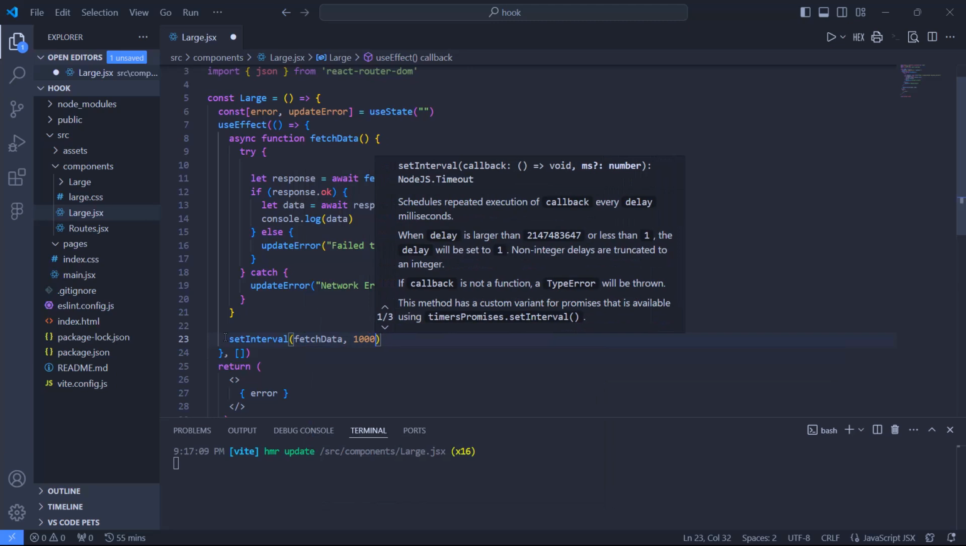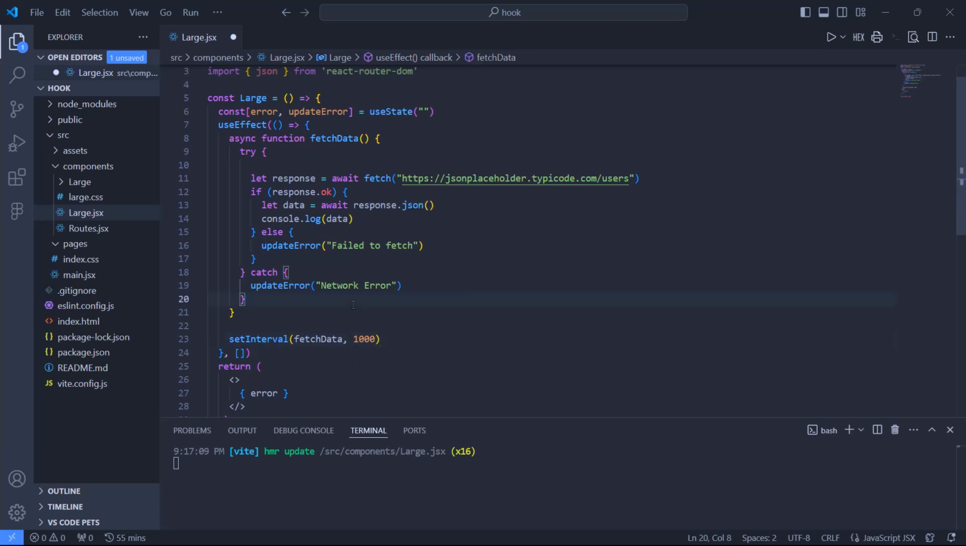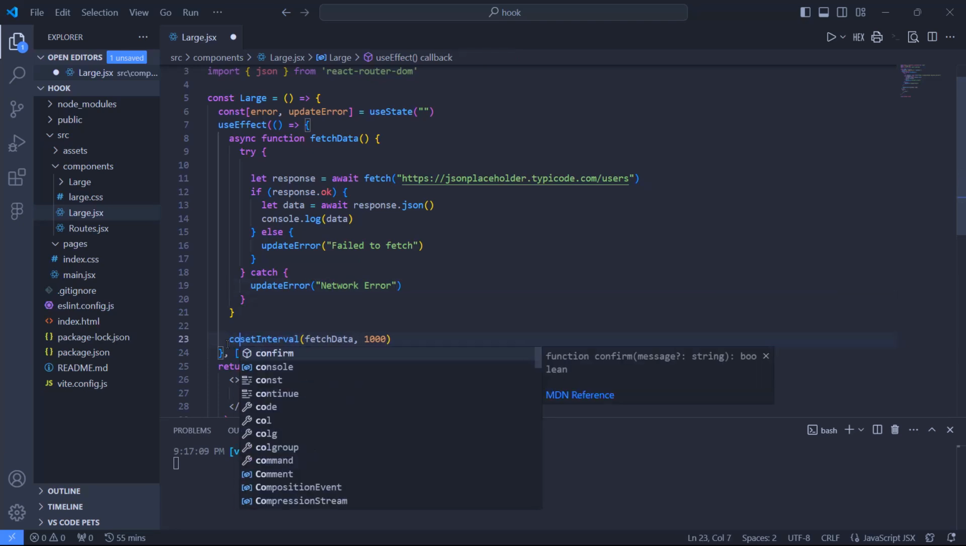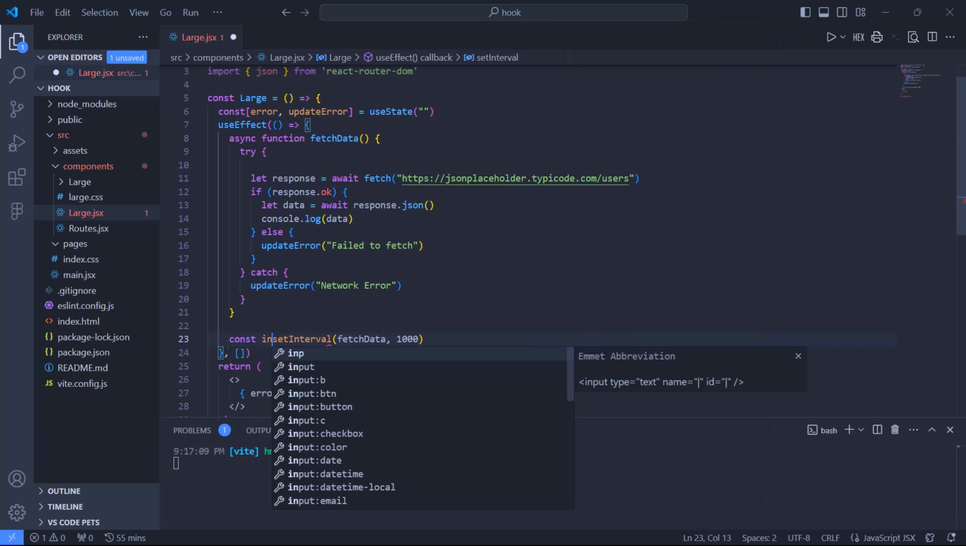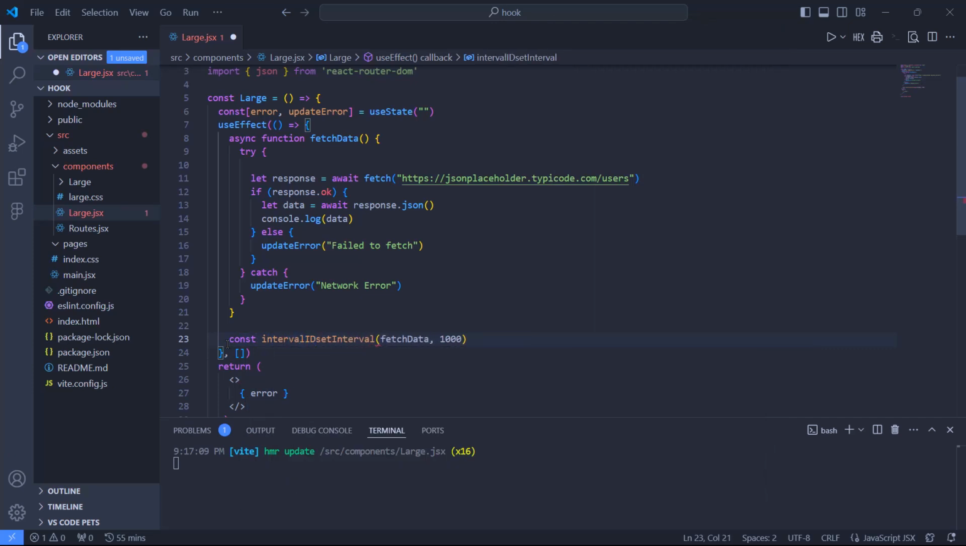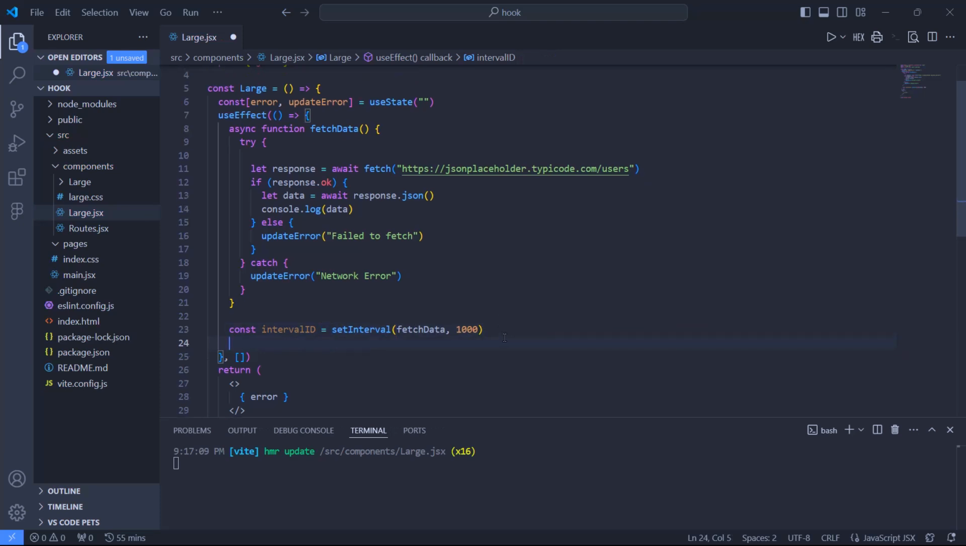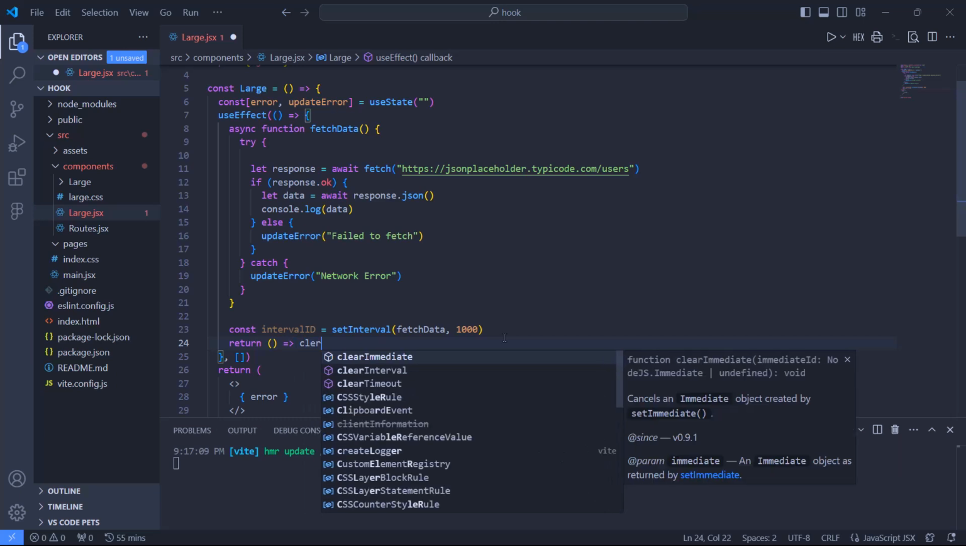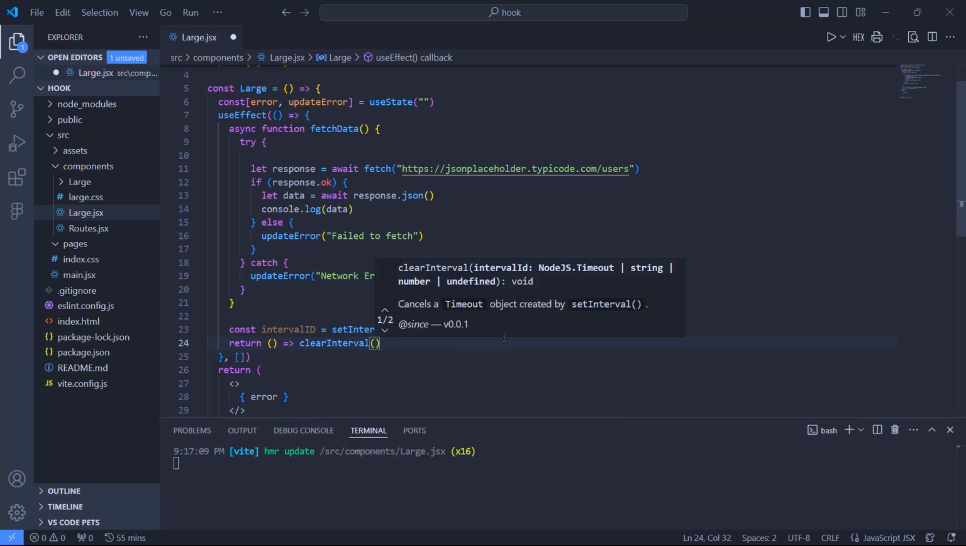All right, now in order to be able to give an error immediately when there's a network error, that is this error here, we have to do something. Let's create a variable called const intervalId that should be equal to this. So now after this, we're going to return. Don't worry, I'm going to explain this line of code. So what are we returning? We're going to use the clearInterval now, and we're going to clear the intervalId.